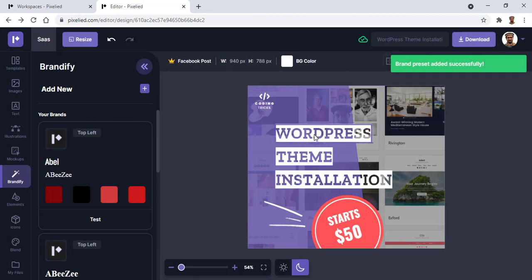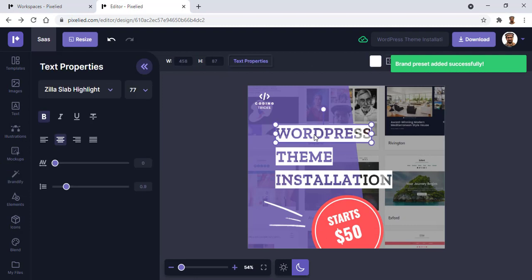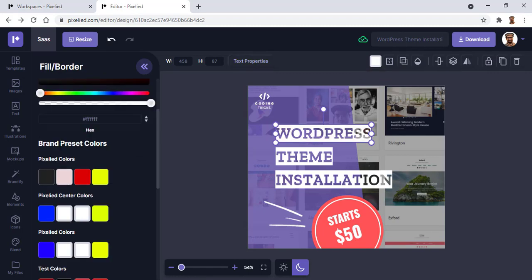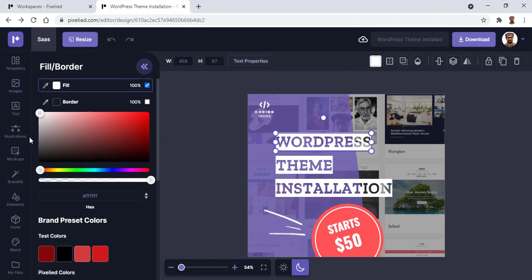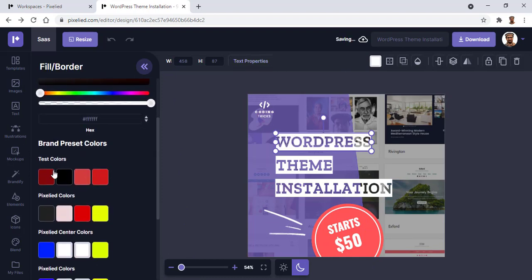And now, as you can see, if you would like to change the brand colors of any text element or object, you'll click on colors over here. And once you land over here, let's refresh this a bit. And now if we click on the colors section over here, you'll see we have our brand preset colors added.